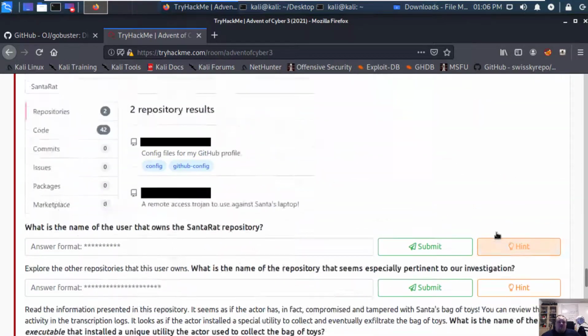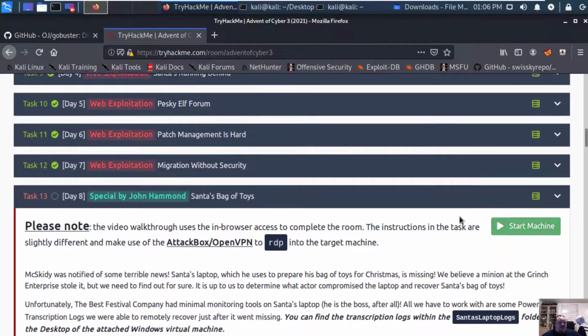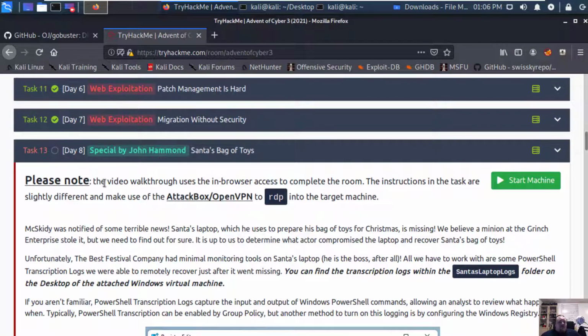Now if we just scroll up again and read the actual introduction text, it says: please note the video walkthrough uses the in-browser access to complete the room. The instructions in the task are slightly different and make use of a text box, and so on. So let's start by deploying the machine.